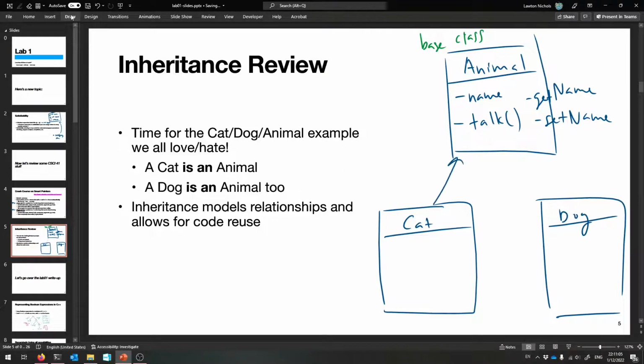So a cat inherits from an animal. A dog inherits from an animal. It should always have a name. It should always be able to talk. And let's keep all of that functionality up in animal because everybody needs that. Every animal needs to know all of that stuff.